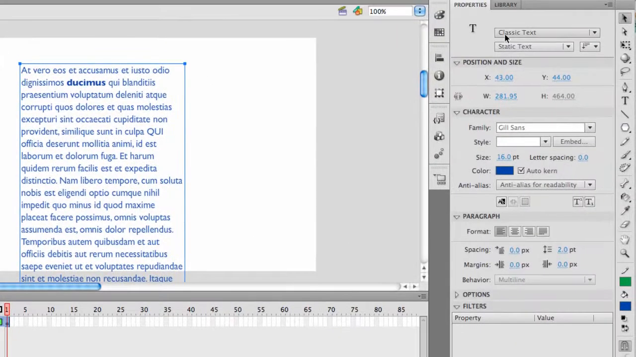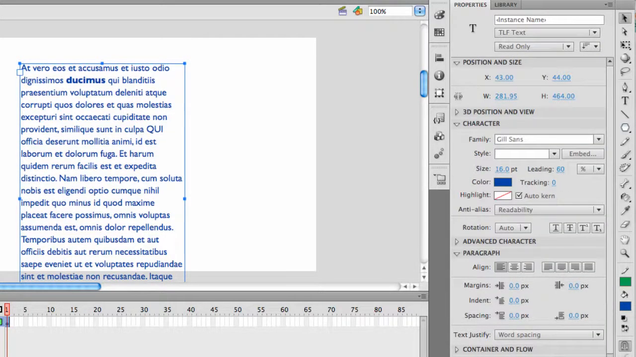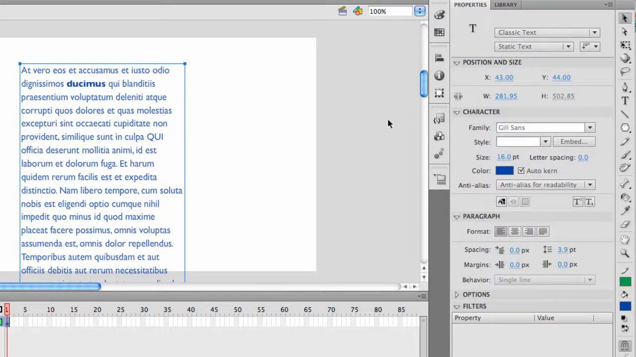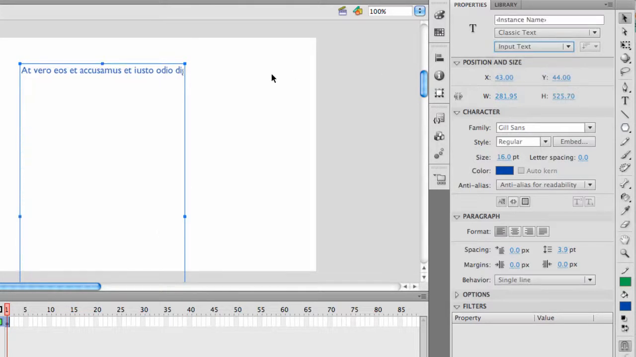So the other thing then is that up here at the very top, and I didn't go over this at first because I wanted to show you some of the other things, we have classic text and TLF text. There's a lot more settings for TLF. I would say you'll want to keep the classic text for now. There's also static text, dynamic text, and input text.